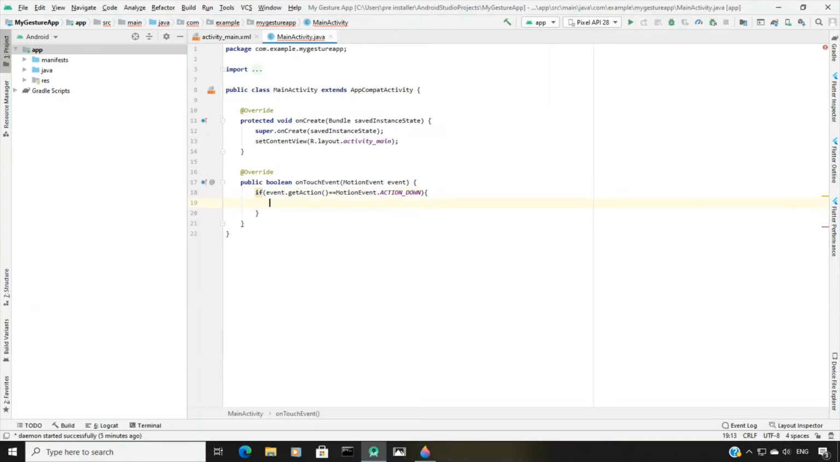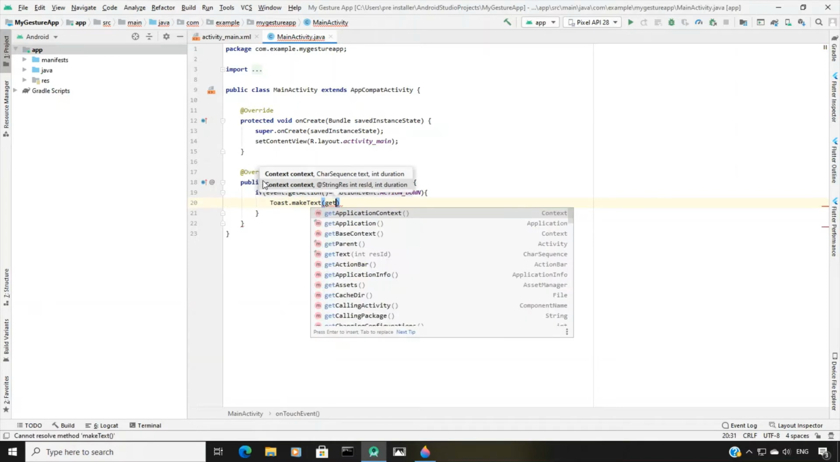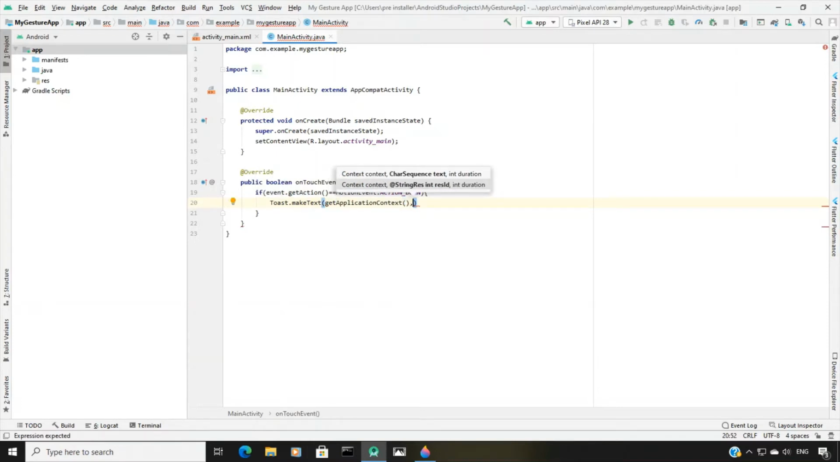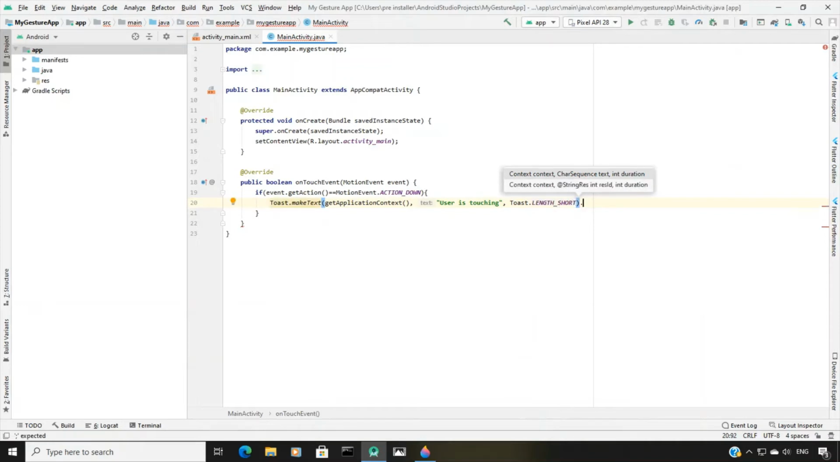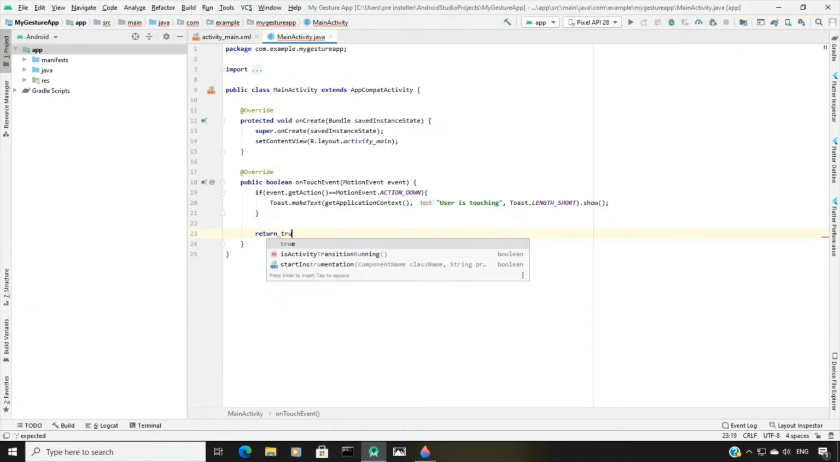If it's a touch, we're going to display something. So let's create a toast. Toast.makeText, getApplicationContext. The text is "user is touching". Then don't forget Toast.LENGTH_SHORT, then show it. Then we need to return; we just return true.